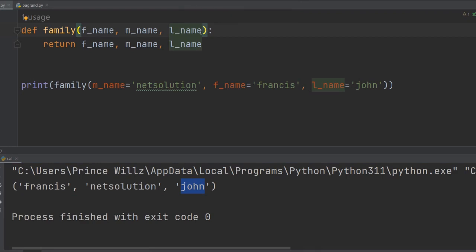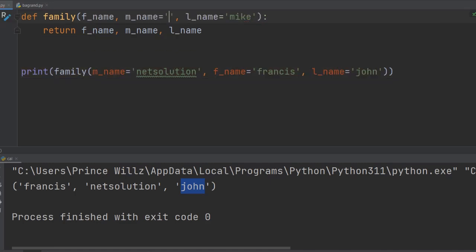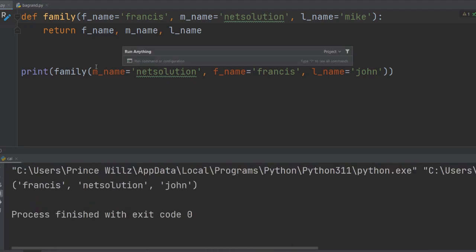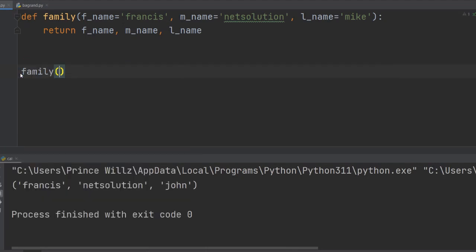But I can add a default value to all of these parameters. Let me say this to be Mike, and this to be next solution. Then this should be Francis. Okay, so when I call this program again, I'll still get the same value here because we specify the values over here. So what if I just call this function without an argument? Maybe family, just like this.